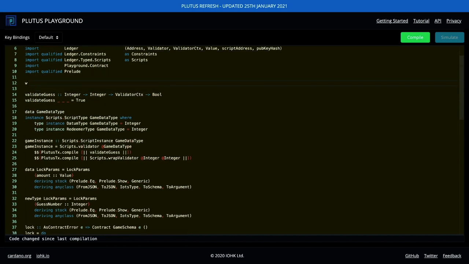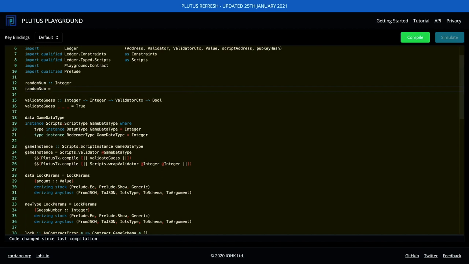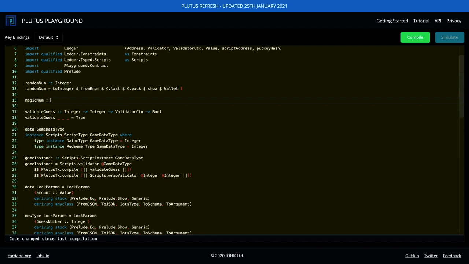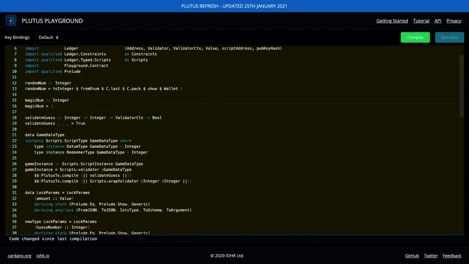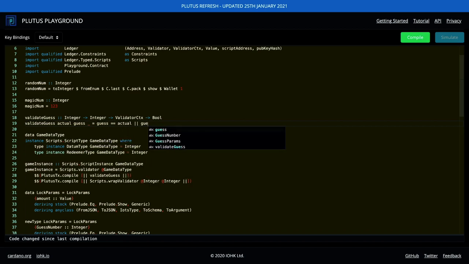In Haskell, a random number generator has a side effect, so I want to avoid using it. So instead, I'm just going to grab the last byte of the wallet 1 address and pretend that it's random. And I like to have a magic number 123 in order to end the game early. And we're going to go ahead and finish off the validator guess. If the guess value from the user matches either the random number or the magic number, we're going to finish the game and unlock the money.